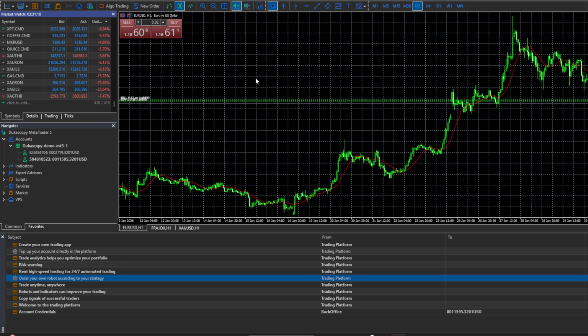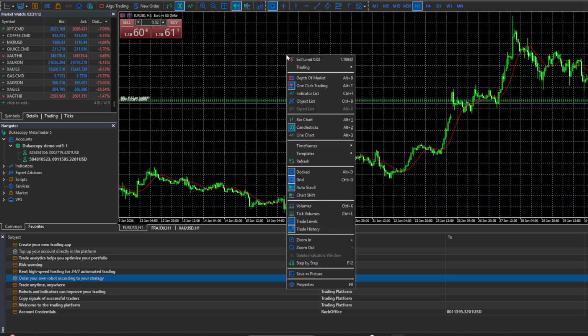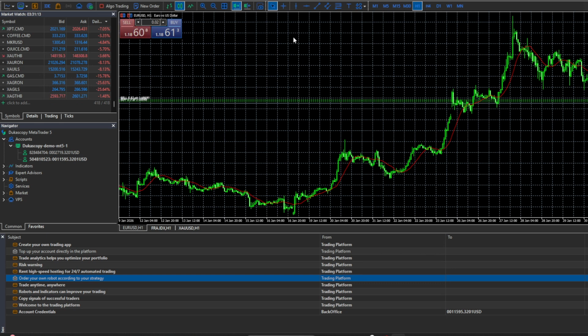First, make sure you have MT5 open and at least one chart displayed. It can be any symbol or time frame. The process is exactly the same. Move your mouse over the chart window that you want to customize. Now, right-click anywhere on the chart area. Try to avoid clicking directly on an object like an indicator line or an open trade level, and instead aim for a clear space on the chart.